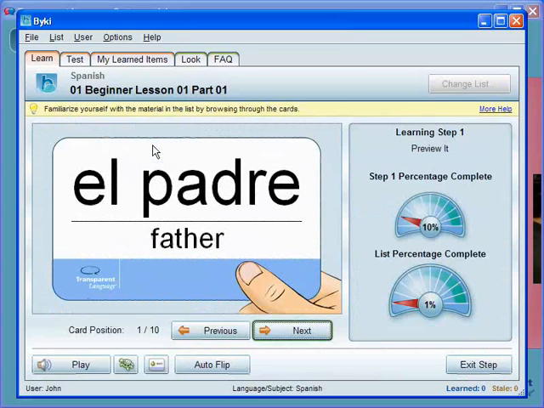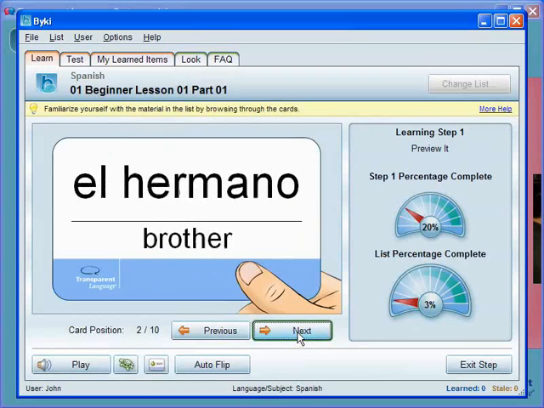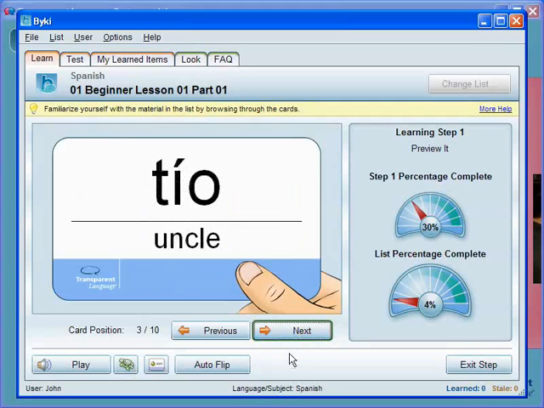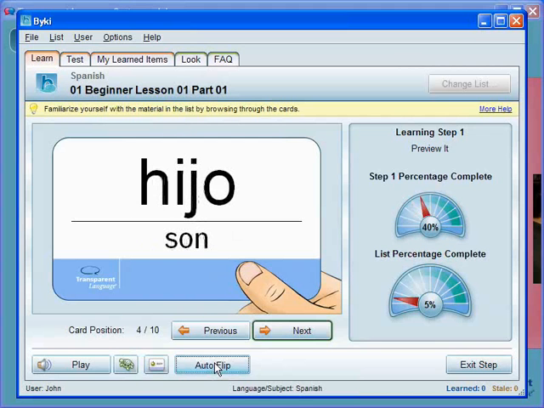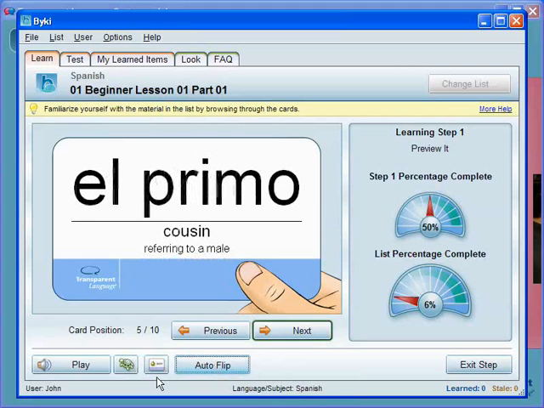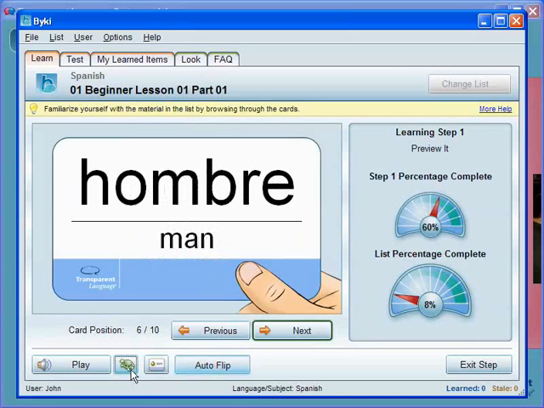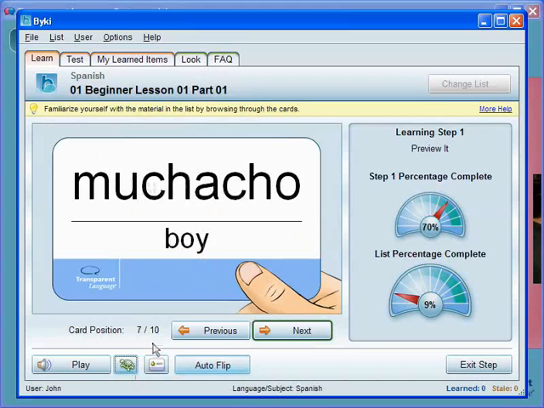Become familiar with the material and preview it. Flip through the cards using the Next button. Use the Auto Flip button to have Bikey advance the cards for you automatically. Use slow sound anywhere you see the turtle button. This allows you to hear the articulation of the native speaker as the word or phrase is spoken to you.